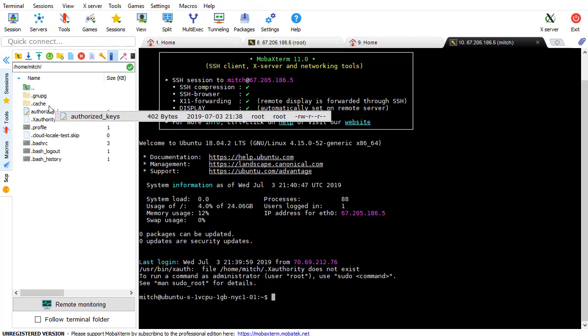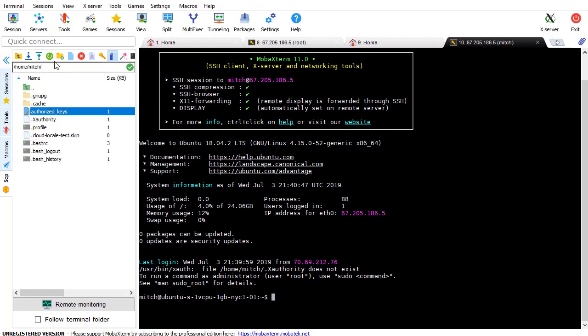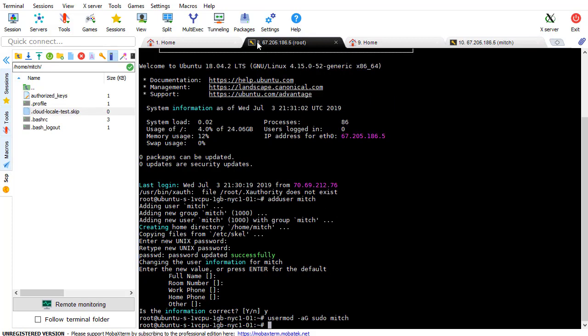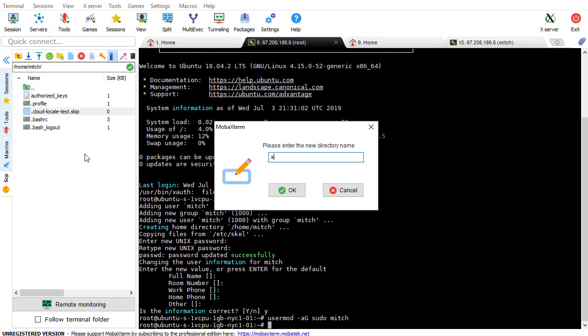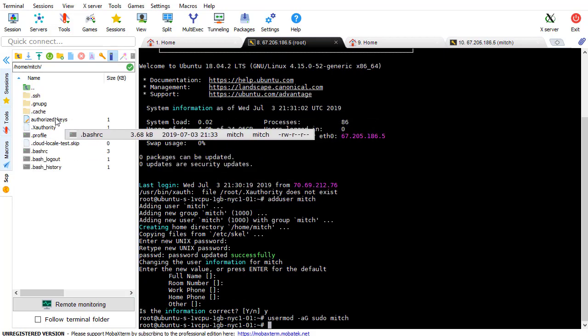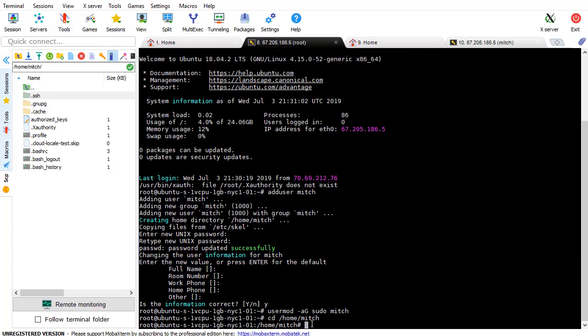It's actually because I put the authorized keys file in the wrong directory. So I need to go back to the root. I'm in home Mitch, and I want to create a new directory, .ssh, and move authorized keys into .ssh. So I'm going to cd into home Mitch, and I want to move that file. I can say sudo mv the authorized keys file into home Mitch .ssh.